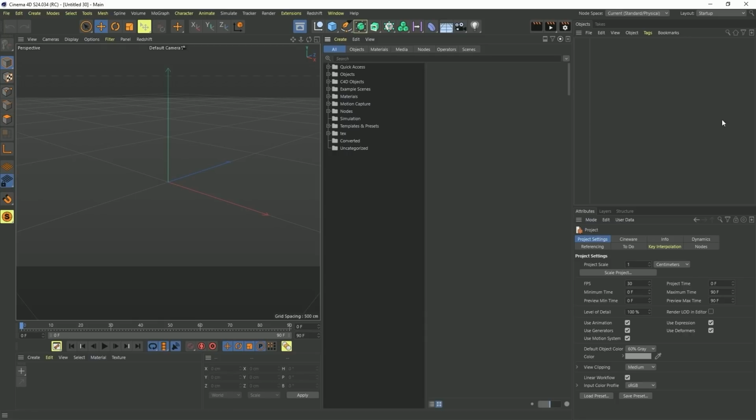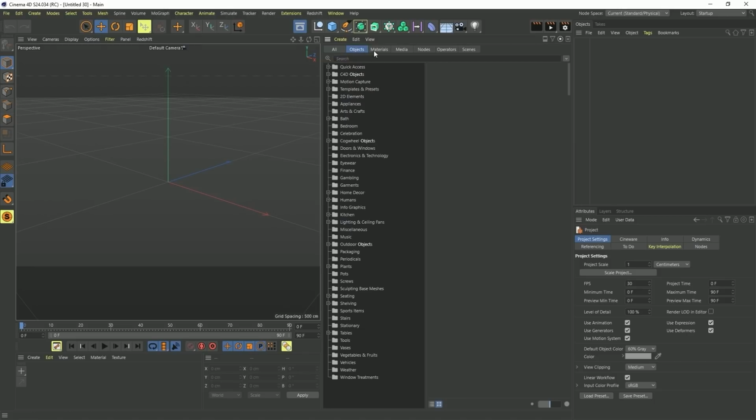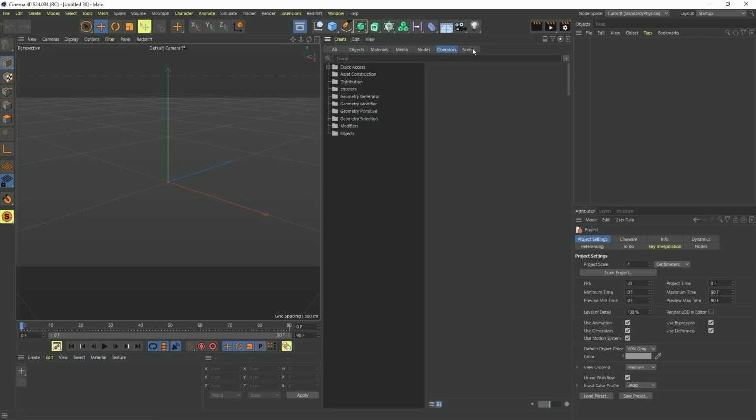Where the old content browser, it ate up a lot of space. It was harder to navigate. I'm just finding this one a lot more intuitive. Now, inside of the actual asset browser, we have pretty much every single thing that's in Cinema stored within this. So we've got the all category, objects, materials, media, nodes, and this is the scene nodes, the operators, and scene files.